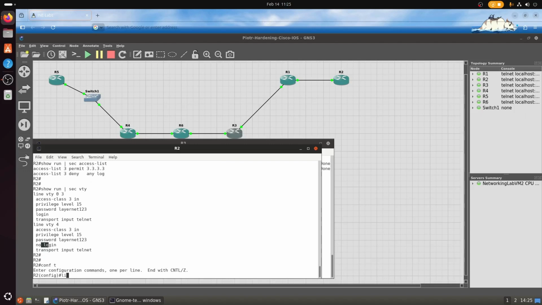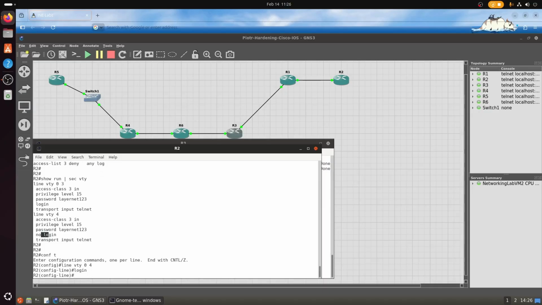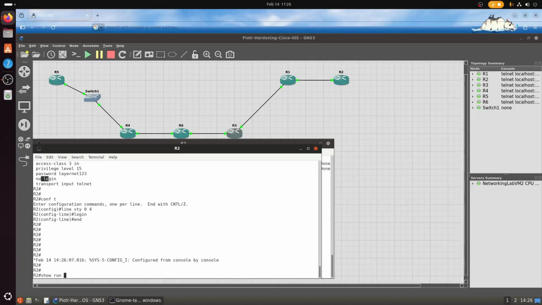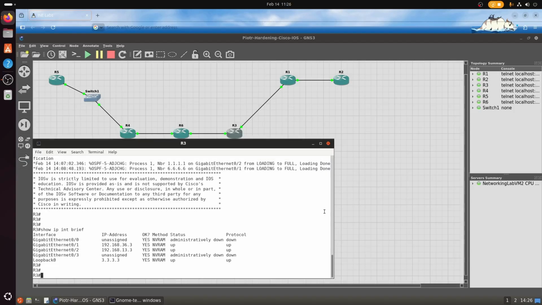Config T, line VTI 0 4. Login. Show run section VTI. Yes, that's it. Access class 3 in, privilege 15, password layer net 123, login, transport input telnet. Alright, so let me try now to go back to router number 3 and try to log in by telnet.